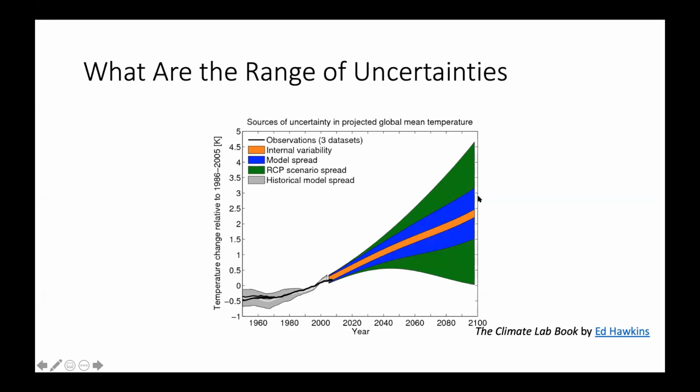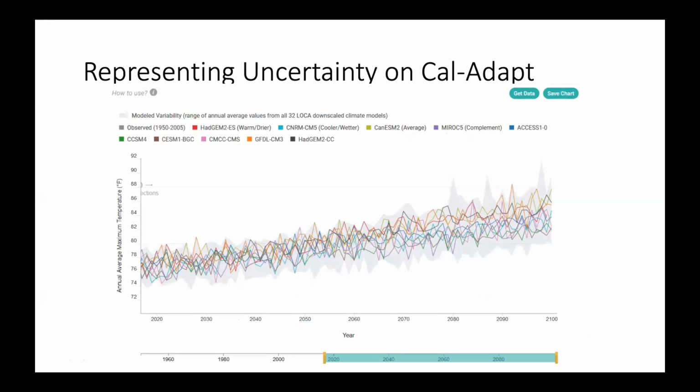It's a function of how we don't know how human beings are going to behave and change our behaviors. I think this is a really interesting figure because it puts things in perspective: yeah, models aren't perfect, but really, people are the biggest source of uncertainty into the future. So how do we represent uncertainty on CalAdapt?